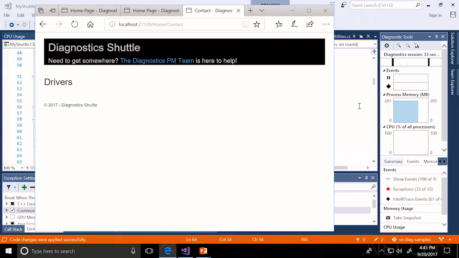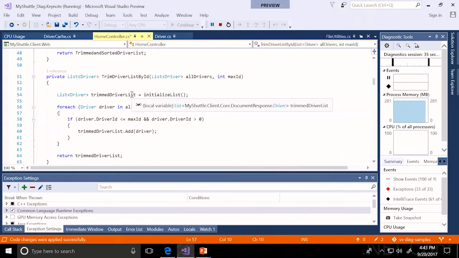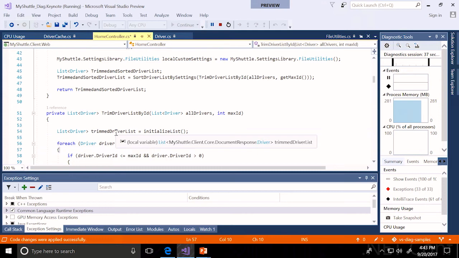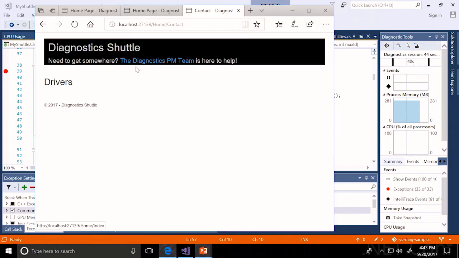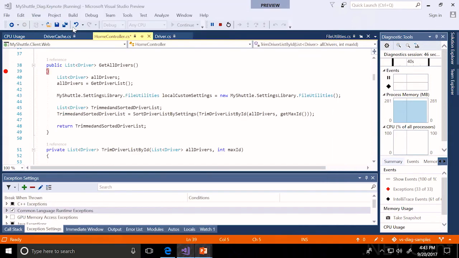And I'm going to do that by going back to this trim driver list. Where is this being called from? Okay, it's up here in get all drivers. Let's just step through this method. I'm going to hit that breakpoint by refreshing, and I'm going to go ahead and start stepping. Okay, oh, here's that settings library. That's where all my exceptions were being thrown. Good thing I can just step over those and not worry about it.